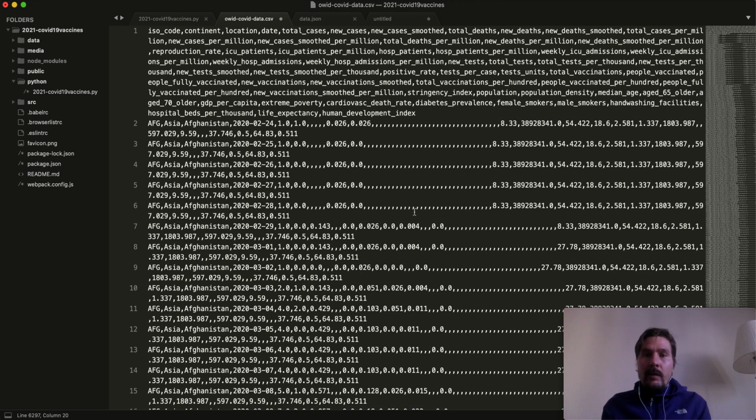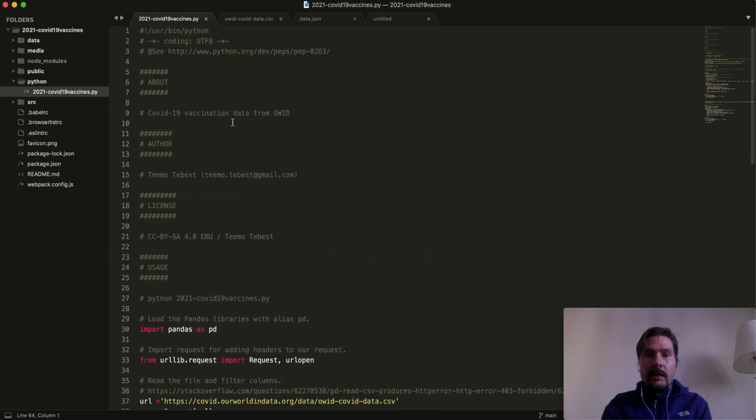And maybe we also want to get rid of some of the columns that are not relevant for this visualization. So we want to filter the columns, we want to filter all the countries that are not in Europe, and we want to filter all the dates that are not relevant. And how we are doing this, I am doing it with this kind of Python script.